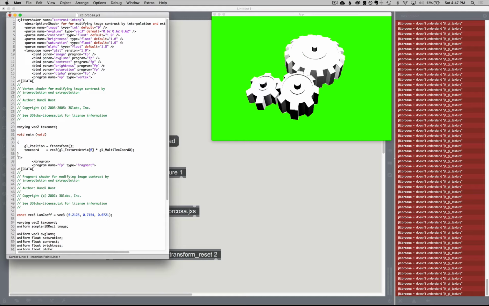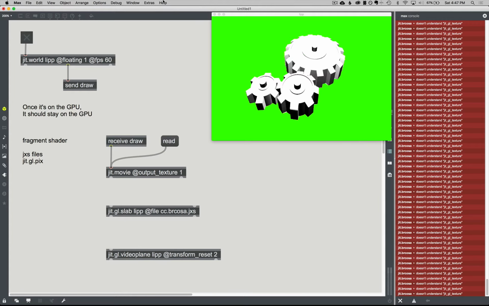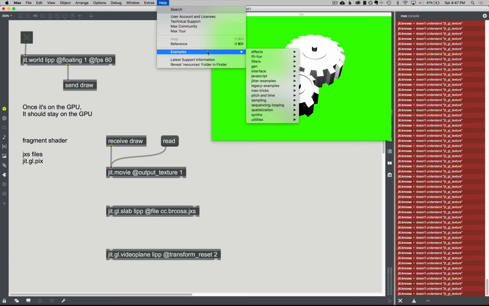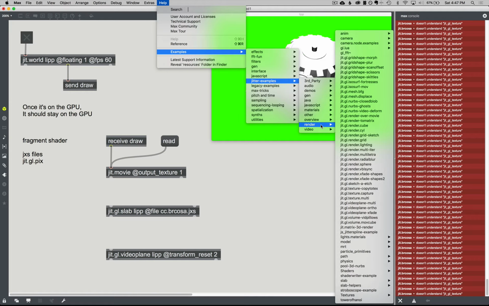But Max has a lot of these JXS files for you to play with. If you go to help, examples, jitter examples, render, slab helpers, here's a color, and you can see alpha glue, brightness, color map, contrast, plane map, saturate, slide, just like we had the jit.slide object, texture displacement. There's a lot of really cool ones, and it's nice because it's all rendered on the GPU. You can actually do more complex pixel shifting kind of stuff.